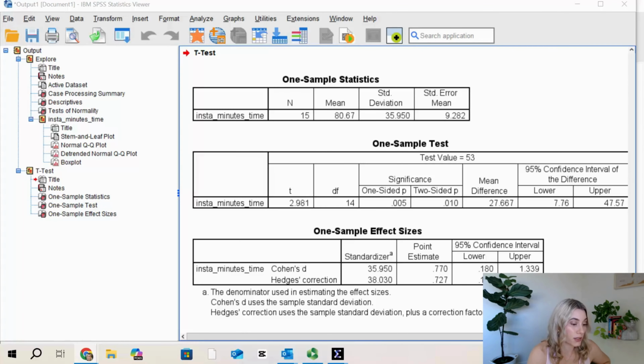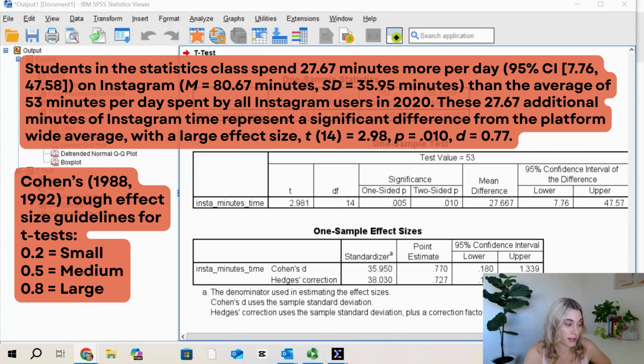The results for our one sample t-test could be written as follows. Students in the statistics class spend 27.67 minutes more per day on Instagram than the average of 53 minutes per day spent by all Instagram users in 2020. These 27.67 additional minutes of Instagram time represent a significant difference from the platform-wide average with a large effect size.